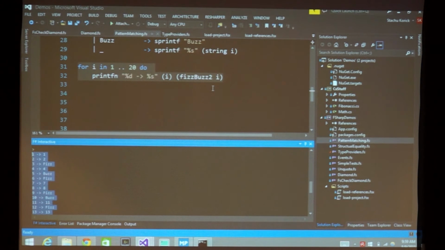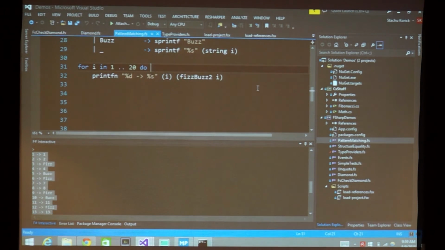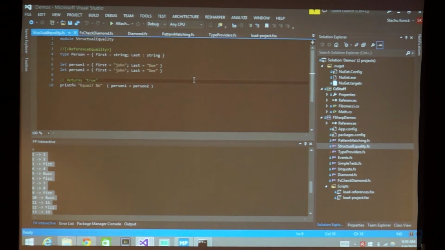Any questions about active patterns or pattern matching? Because there is a lot to learn about it. There's one guy that gave a talk just about active patterns. So not here, but at some F# thing. Anyway, so pattern matching is really cool. Another thing that's really cool is structural equality.